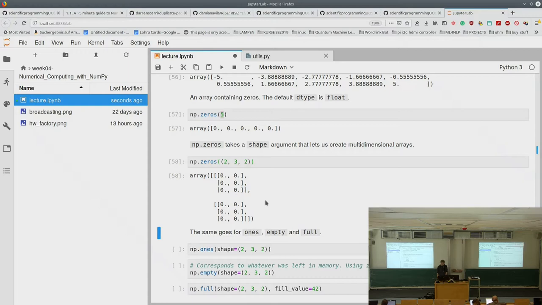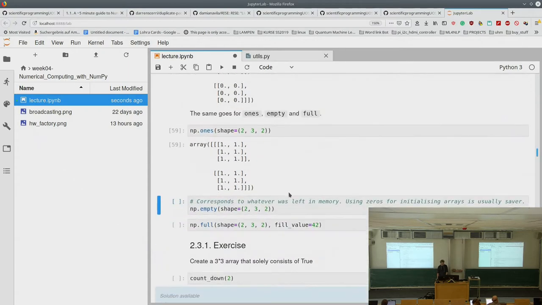Okay, I can have the same for ones. And then there's empty. Empty is the fastest way to get a NumPy array. The issue in NumPy is that, for example, concatenating arrays is also not the fastest way to do stuff. NumPy is all about being as fast as possible and as efficient as possible. And when in Python you create a Python list, the length of the Python list changes dynamically. This is what I showed you here. At first it was empty, then we had 1, 2, 3 elements. And this is like changing stuff dynamically.